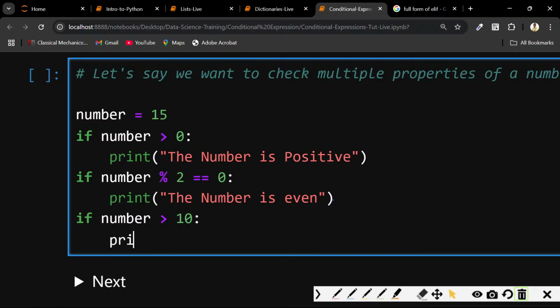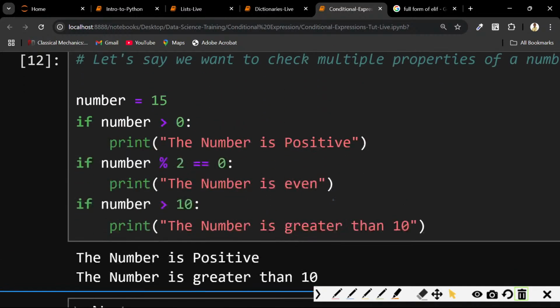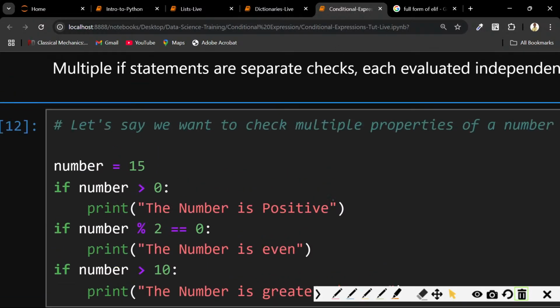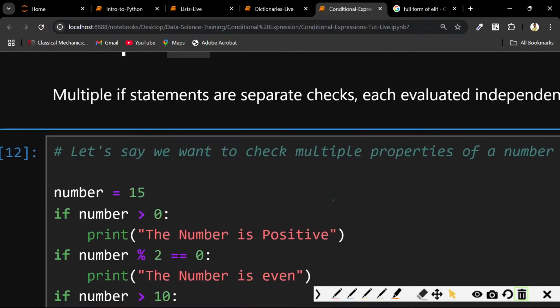Number is greater than 10. Let's add print the number is greater than 10. Good. So now let's run this. You see, when we run this, it actually printed multiple things for us. So you actually use multiple if statements when you have multiple properties.